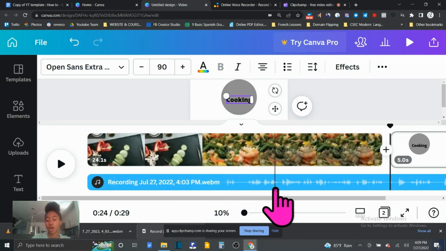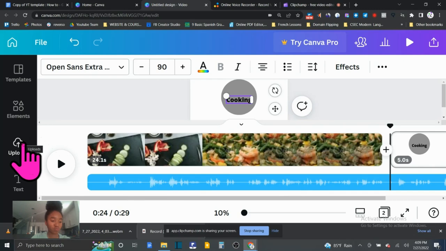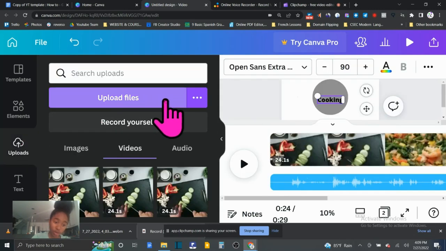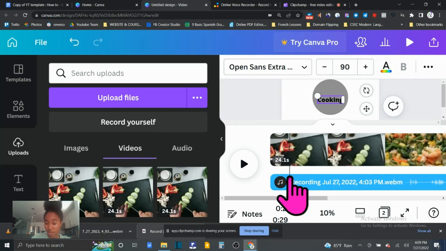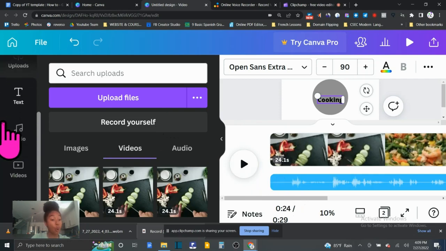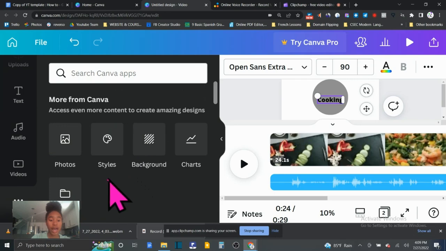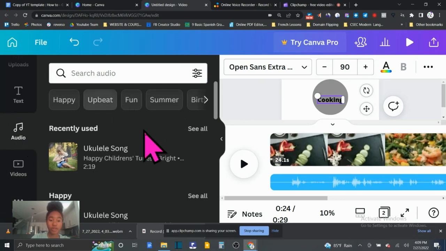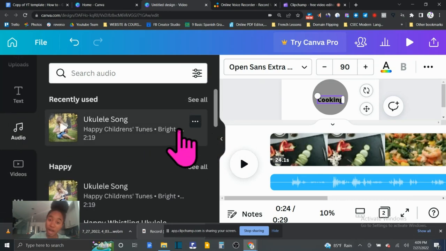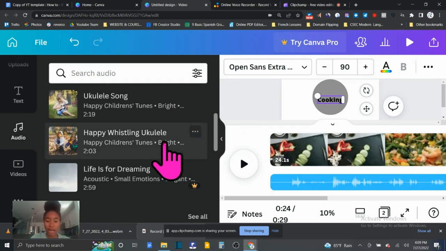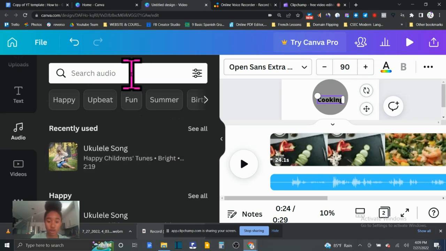Now, what I'm going to do is show you how to add music. If you haven't guessed it already, you can upload your own music, drag it and drop it in, or you can go to audio. If you're not seeing audio on your sidebar, you're going to have to go to more and look for audio up here, and you have your audio to the side. Canva has a very plentiful audio library.